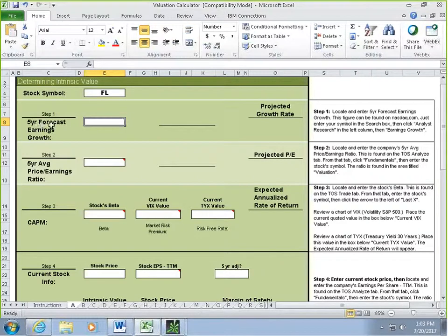Okay, so first we need our 5-year forecast earnings. You know, how fast are earnings going to grow? You might think, I don't know where to find that. Well, right over here, it tells you where to find that. You can find that, go to NASDAQ.com, enter Foot Locker in the search box, FL, and then click on Analyst Research in the left column, and then Earnings Growth. So where is that? Let's bring that up here.